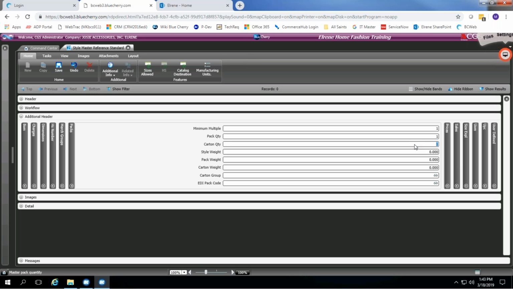You could put that in pack instructions. We could provide additional information somewhere, in notes and things like that. But I would not populate this on the style master record. Then you have style weight, pack weight, again, if you sell in packs or style individually, as well as the carton weight, carton group and EDI pack code. Normally, it's not used here because you have a separate field for carton setups.